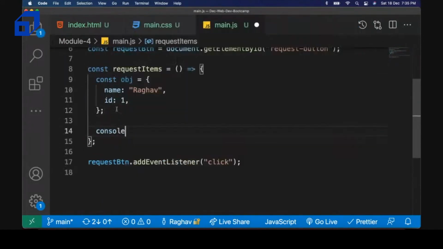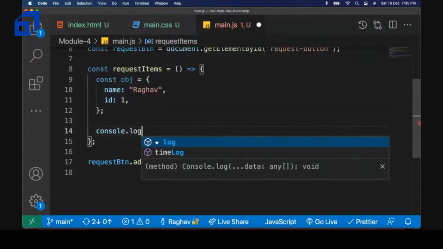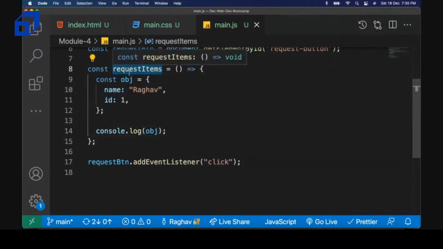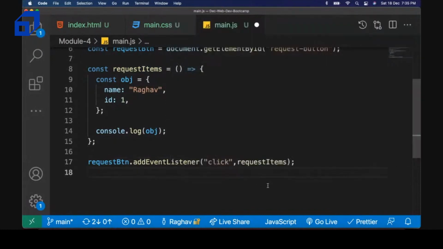So you can compare this particular object to an API. This is a simple step of how we can proceed. I can reference this particular function as the second argument. If we are passing a function to another function, addEventListener is a function, and we have passed another function, requestItem. It will execute when we click on this request button.